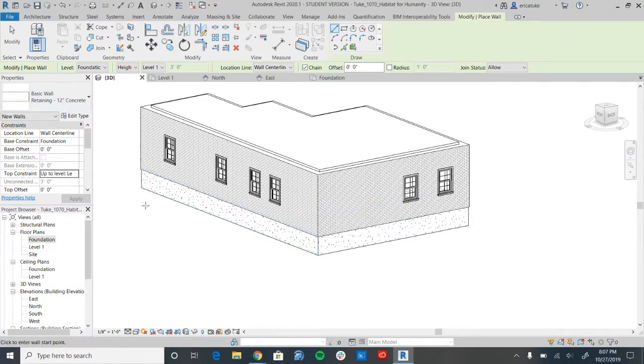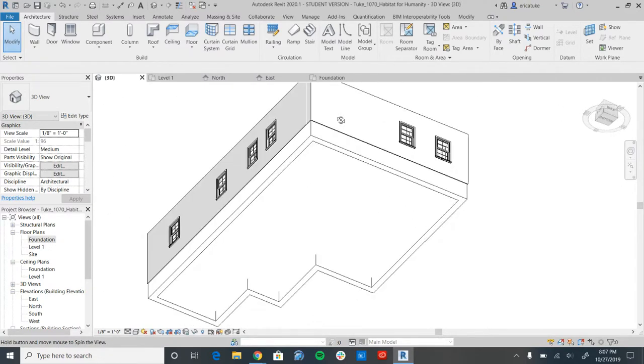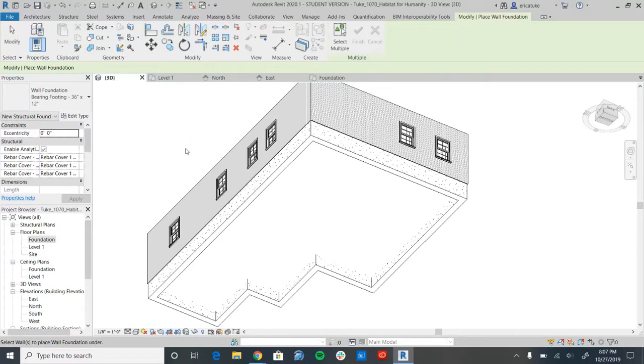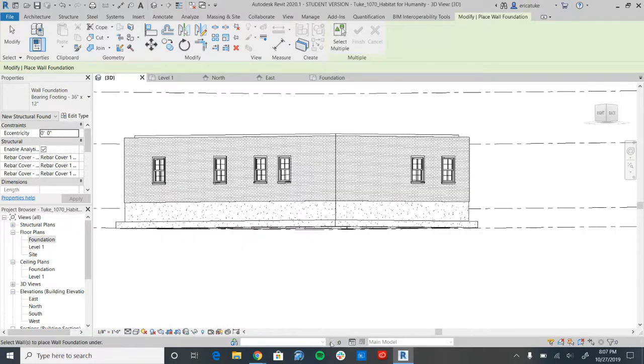What I want to do with these foundations is go ahead and add a footing. The function of a footing is to disperse the load over a larger area. So I'm going to rotate to the bottom of my floor plan here, and I'm going to go to Structure. Under the Foundation panel of Structure, I have my Structural Foundation Wall here. And what I can do is go around and click on every single one of my exterior walls, and that's going to add a spread footing.